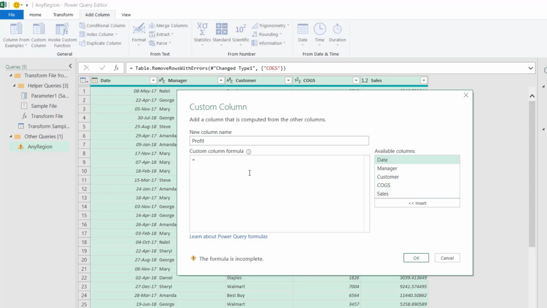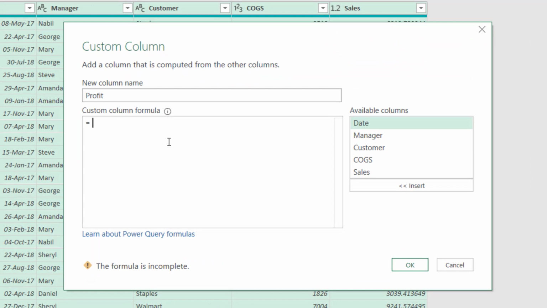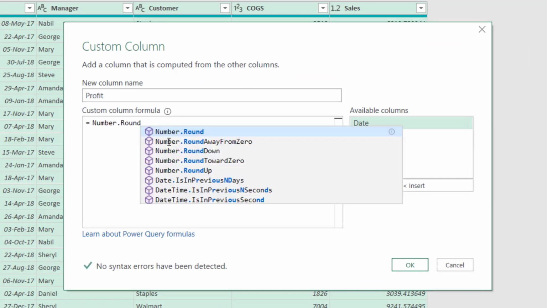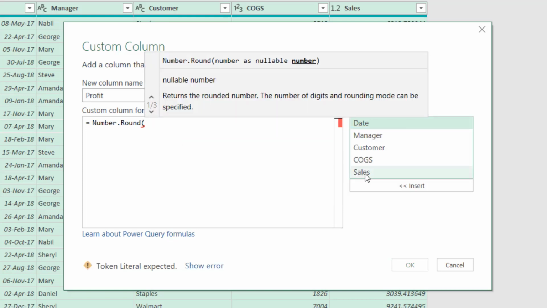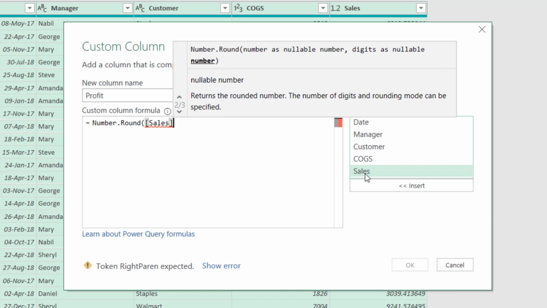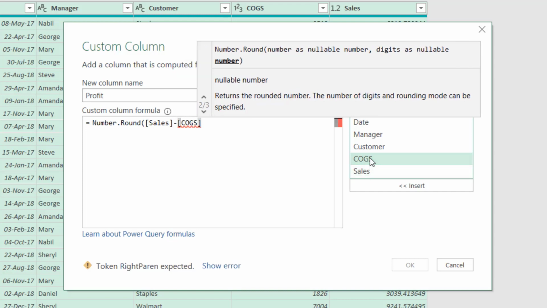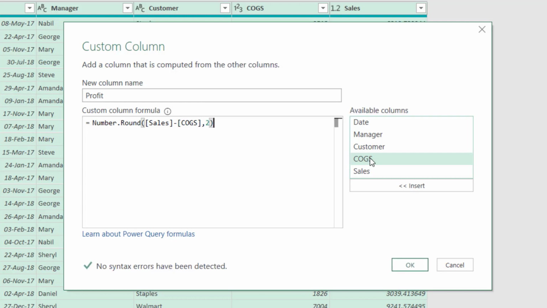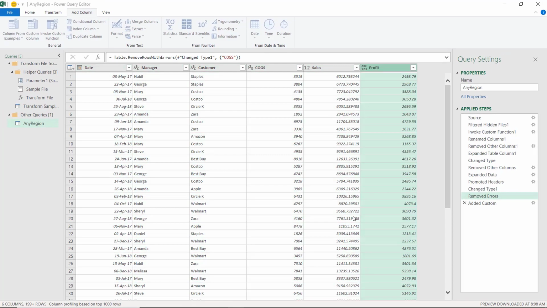to round up the number, so I'll be using an M function called Number.Round. Note that M functions are case sensitive, so I'm typing Number.Round, capital N, capital R, I open bracket, and here I select the sales by double clicking, I subtract by typing a minus sign, double click on the cost of goods sold. Well, this will return the profit, but I want to round it up and keep only 2 decimal places, so I type comma 2 and then I close the bracket. Here I see the green check mark telling me that I don't have any problem. I hit OK and I would have created the profit column.